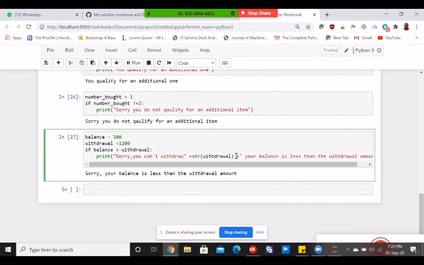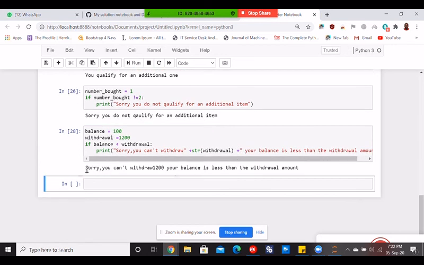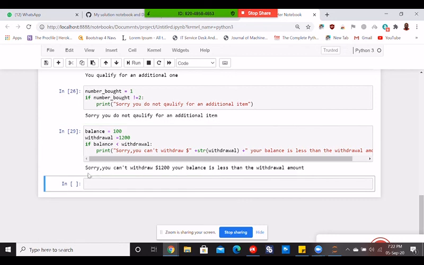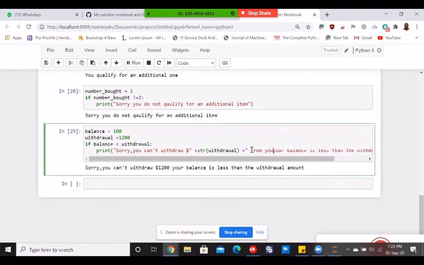Good. So let me add the dollar sign. So sorry, you can't withdraw $1,200 from your account.